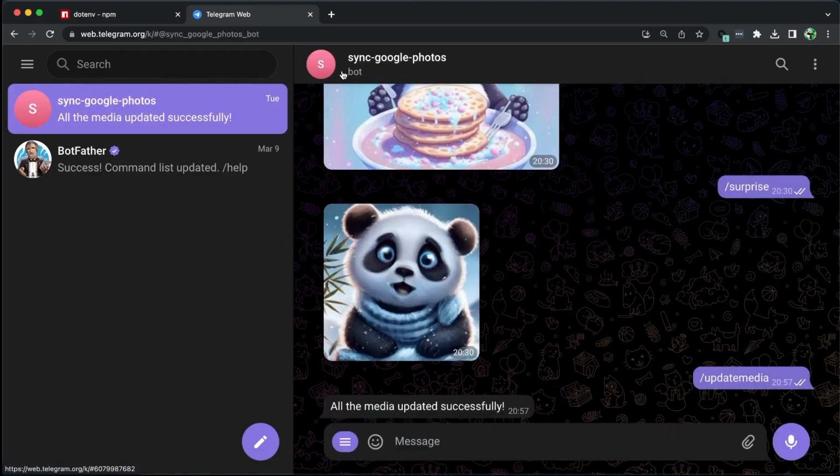Finally, one important thing to note is that currently, anyone can access this bot by searching for its name and start sending commands. This means anyone can call update media or surprise and get the photos. Right now, there is no option to make bots private, but we can keep some security in our code.